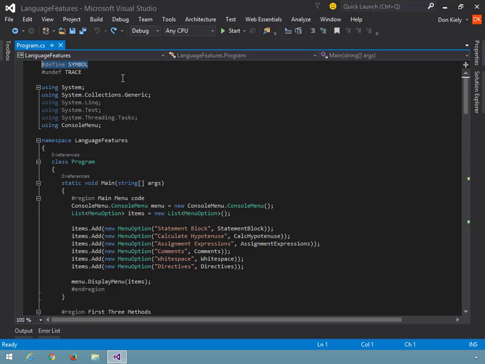Okay, so as I've defined here, symbol is not going to appear or have any effect in any other code file. So again, that's the major difference between defining a symbol this way in code and as a compiler build setting. All right, then you can also undefine a symbol.